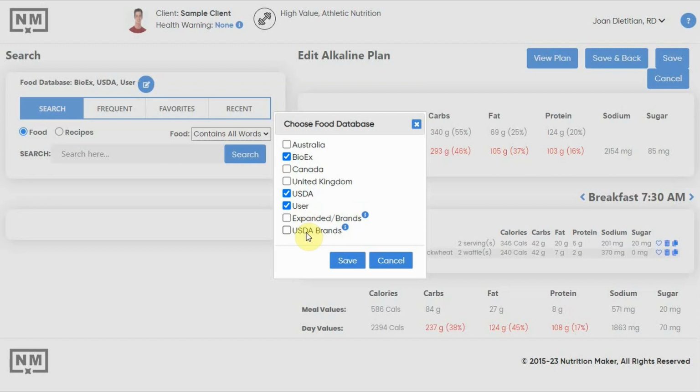The Expanded Brand database is an open source database. This means that typically the information provided is from the manufacturer but can be added by open source. Therefore, some of the data may be inconsistent. However, this is a great database for international brands. The USDA Brands is created by the USDA, and the information provided is directly from the manufacturer. It does not contain many international brands. So let's start by deselecting all the other databases and choose the Expanded Brands.